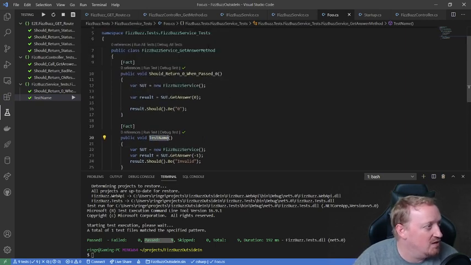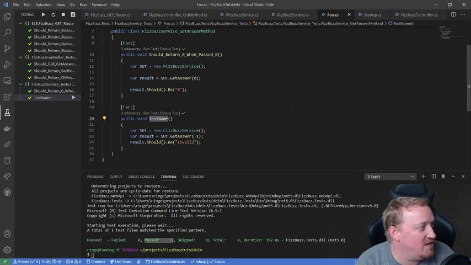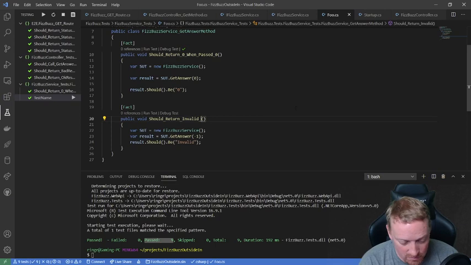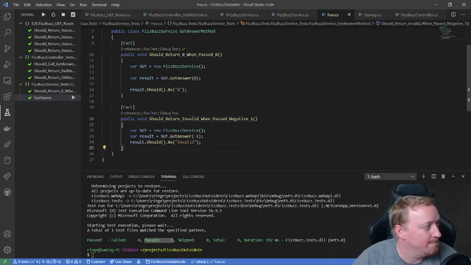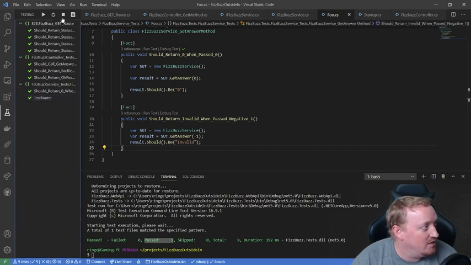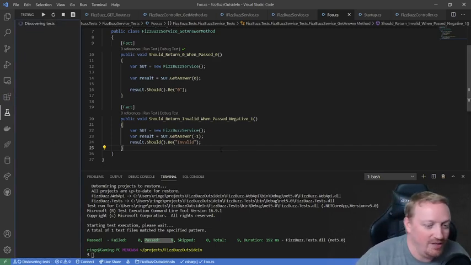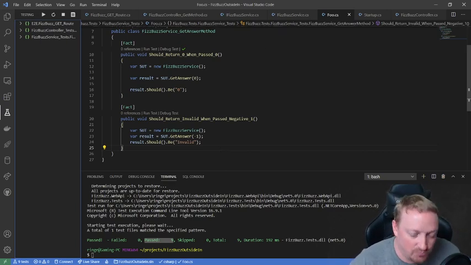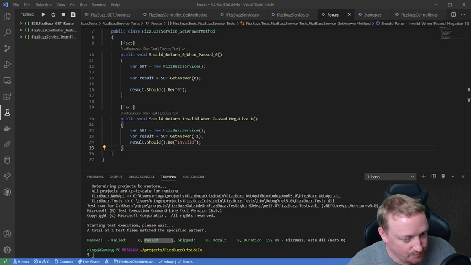So this is our FizzBuzz getAnswer method. So we're going to say should return invalid when passed -1. Okay, so we can see that we're starting to build out our application, and we're doing it in an outside-in fashion. What's really terrific about this, and I'm going to wrap this really long video up with just this thought.